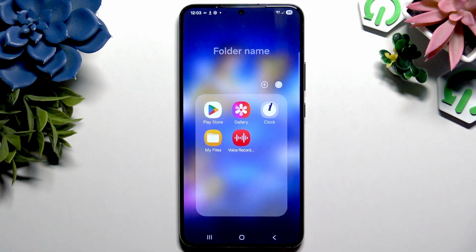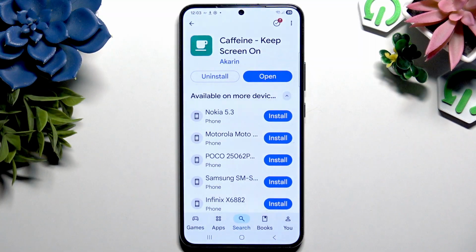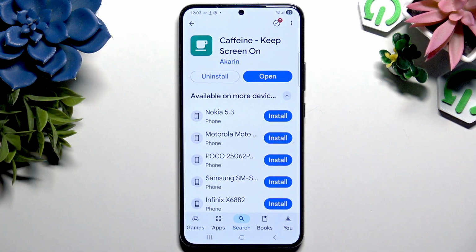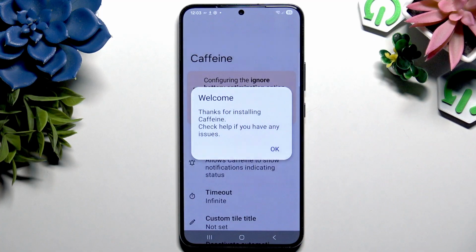First of all, you need to open Play Store and download free app called Caffeine Keep Screen On. It has to be from this developer. Not sponsored, by the way. When your app is ready, launch it and hit OK in Welcome pop-up.